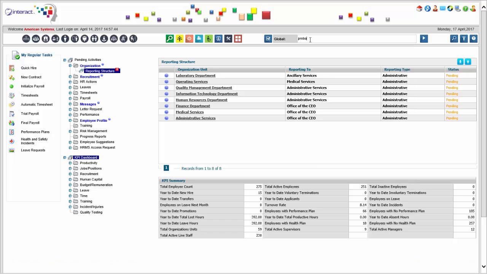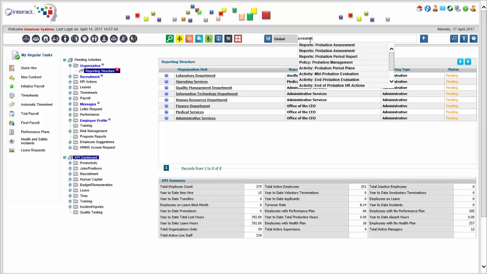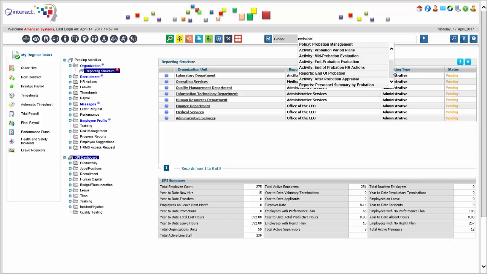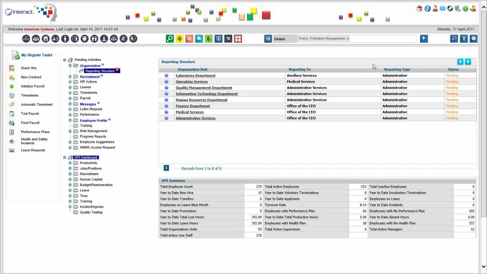The probationary period module is a module that you're going to be using if you have a sophisticated requirement in managing probationary periods. If all you need to do is track the start and finish of a probationary period and receive an alert, there is no need to use this module for that. You can do that using the standard modules.